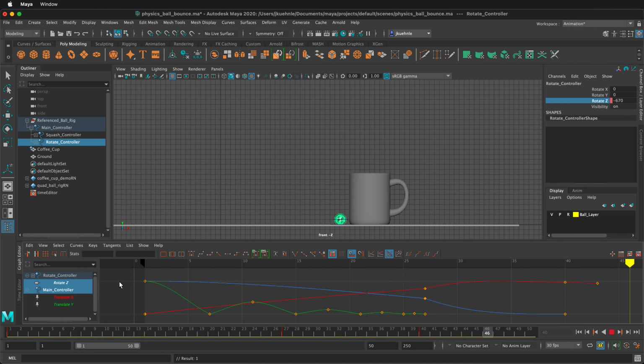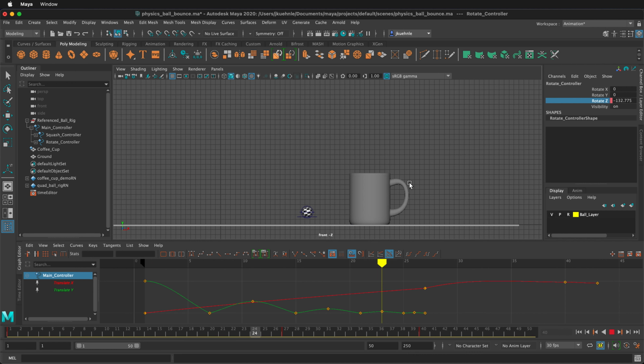the rotate Z. And sometimes you don't want to see all the other controllers, so I can select just the rotate Z, break the tangent. And the same thing here. I want to have this coming down and really smoothing out. And this is probably too much here. And so again, this is a guesstimation, so it probably doesn't need to go all the way around like that.